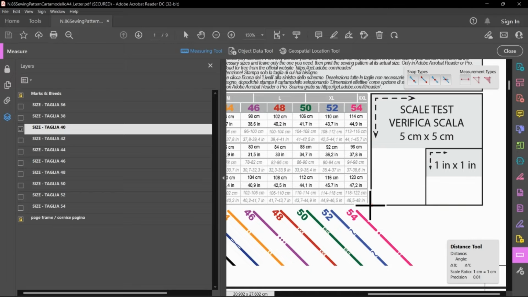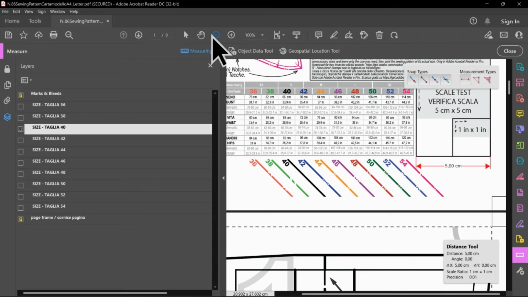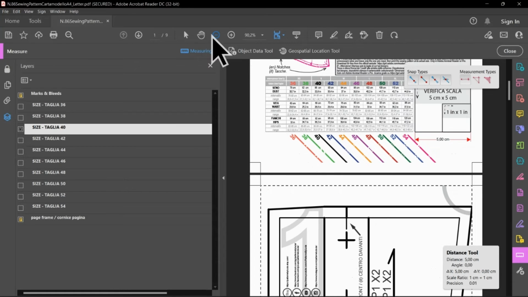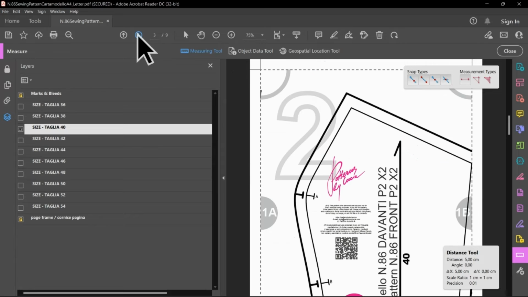To see how it works, let's measure the scale test square. Click on one side of the square, drag to the other, and click. The appeared segment shows the distance from one point to another. As you can see, it measures 5 centimeters. This segment can be deleted or saved as a note. To delete the segment, click on it and press the Delete key on the keyboard.